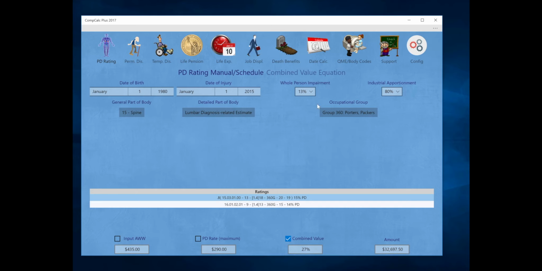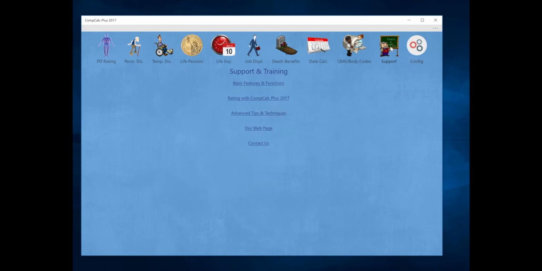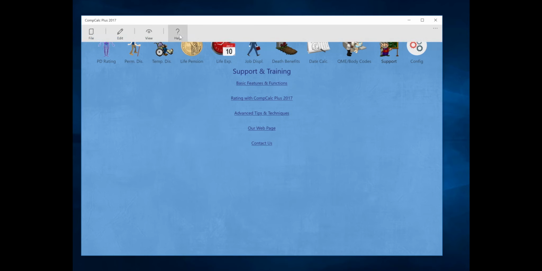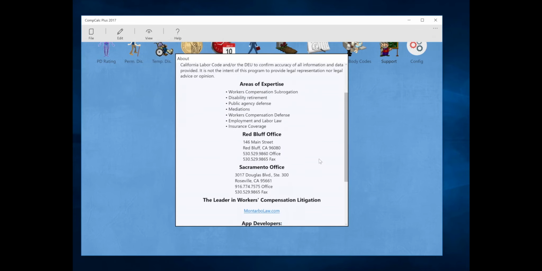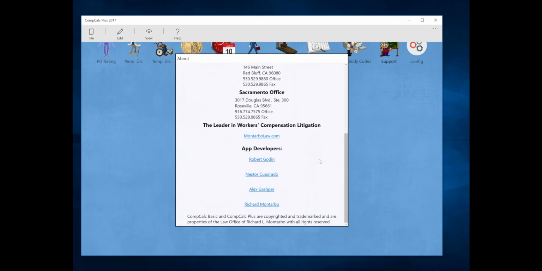Certainly, if you go to support and training, and you go up here to help, and you go down to about, you're going to see the development team. And I really have to take my hat off to Bobby, Robert Gooden, and then also Alex. I didn't know UWP, Universal Windows Platform, and certainly this could not have been accomplished without their help. So I take my hat off to them.